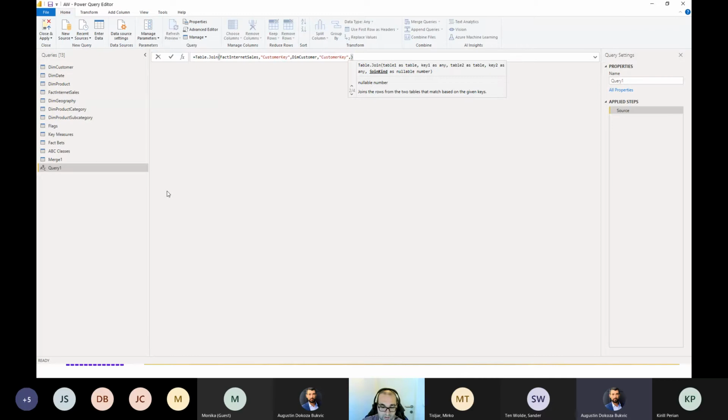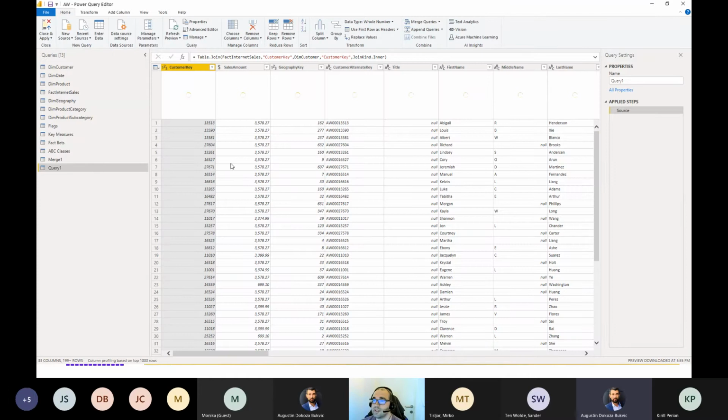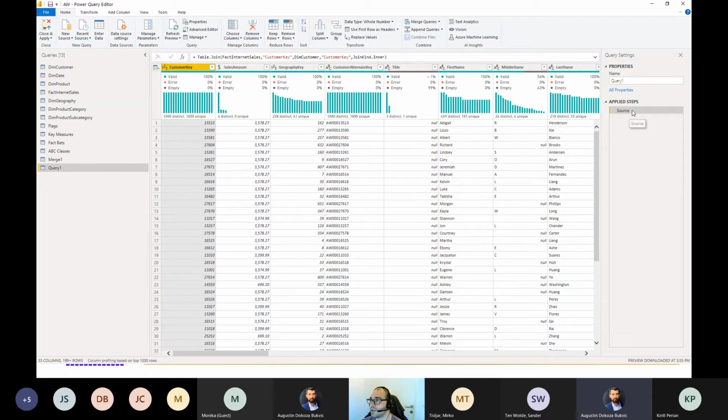And I will specify a join kind inner. So we want to perform inner join. Now you will see that I get exactly the same results with expanded columns from customer table. And now if we click on source, I will see that view native query option is again grayed out.